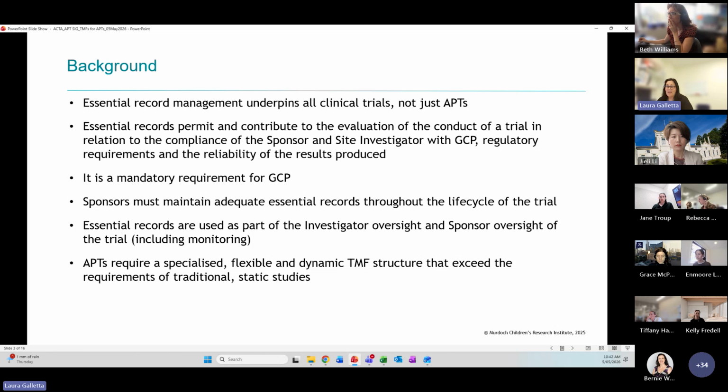So essential record management for APTs requires a specialised, flexible and dynamic TMF structure that exceeds the requirements of a traditional static study. Given that APTs operate under a master protocol with multiple shifting interventions that enter and leave the trial, and you also need to account for different countries and sites participating in different countries, different domains, the TMF must be designed to accommodate continuous and dynamic documentation.